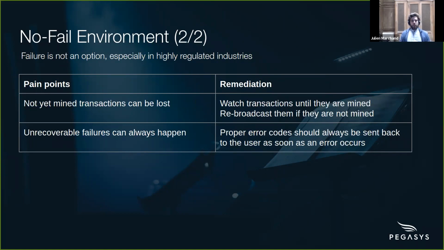There are two other items that you need to take care of. This is also true for a public network. Even if you send a transaction to the network, it can be lost. For example, maybe your transaction has not been broadcasted to the proper validators, or maybe there are too many transactions on the network currently. So you have to, again, have a watcher that will keep track of your transactions until they are mined. And if they are not mined, try to rebroadcast your transaction to make sure that the validators get your transaction properly and can include it in a block.